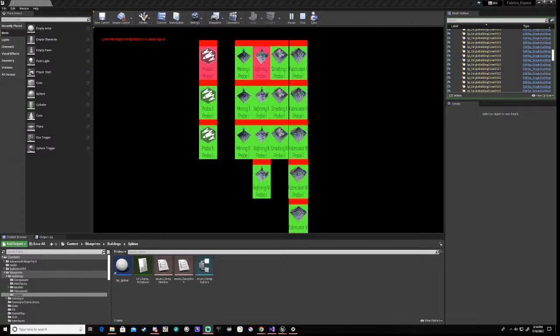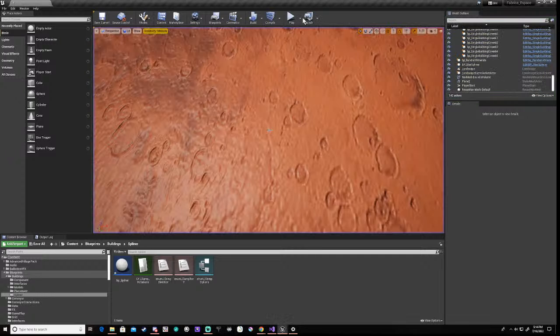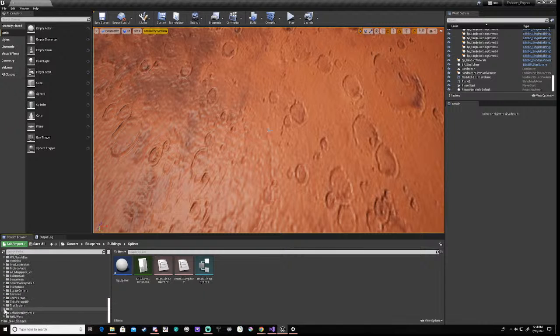Welcome to the stream. Today we're going to work on our research tree, and we shall begin by showing you what the tree is basically made up from.